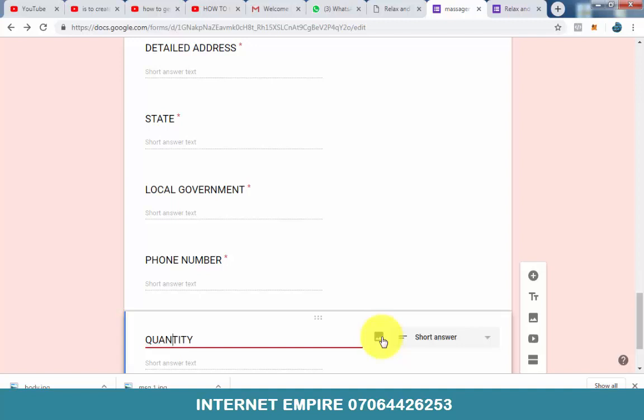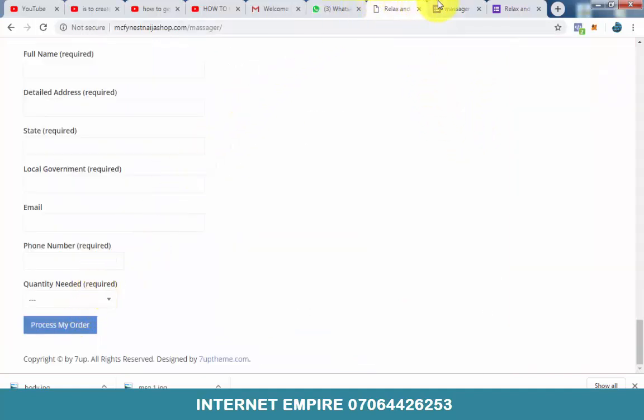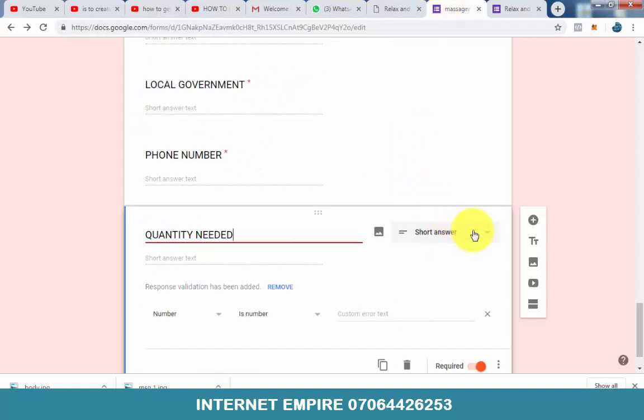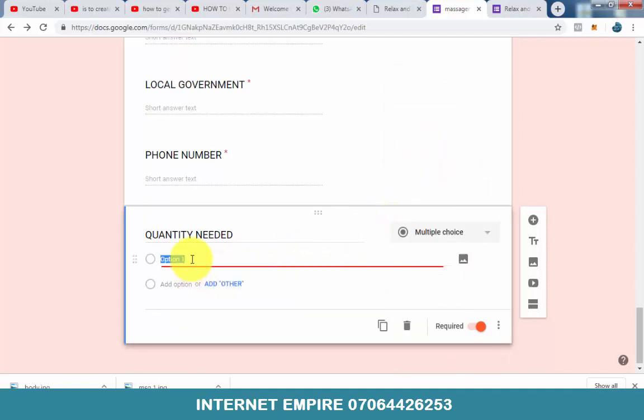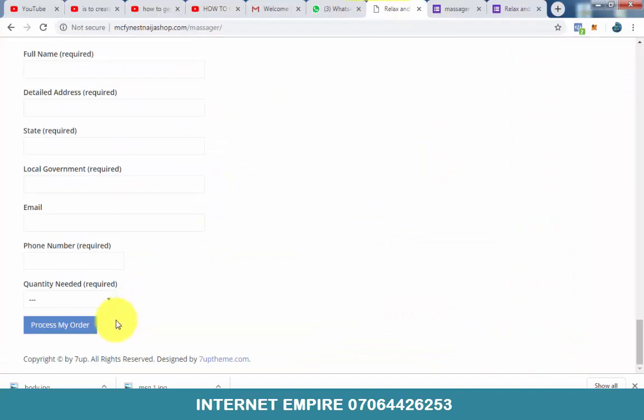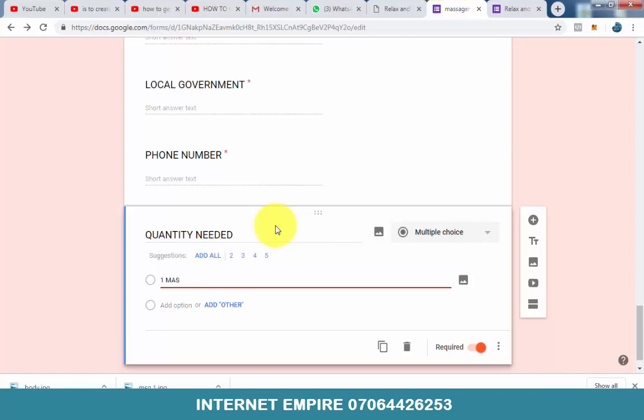Quantity needed. Then last one should be the quantity. Oops, yeah, this quantity needed should be multiple choice. Yes. So let's see. Okay, so you can say one massager device. So it helps your potential buyers to choose what they are buying from you.